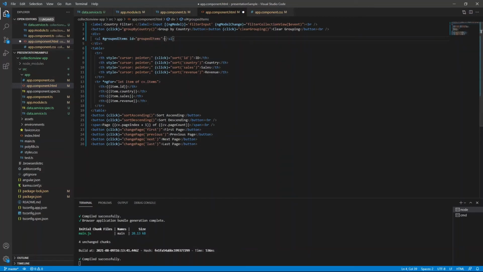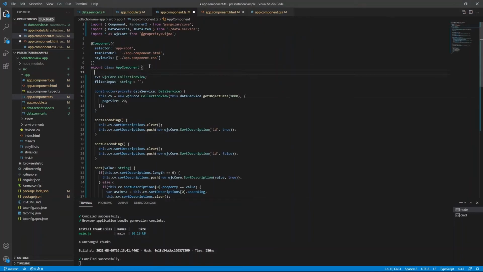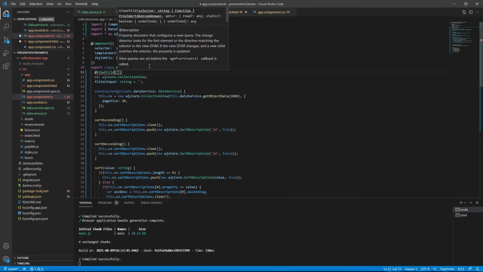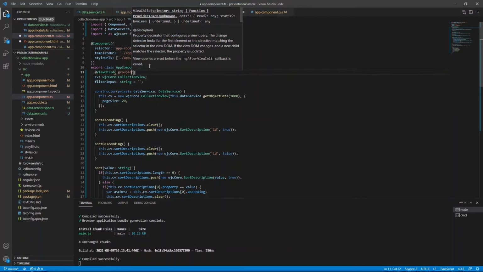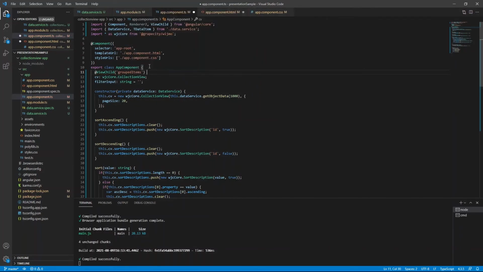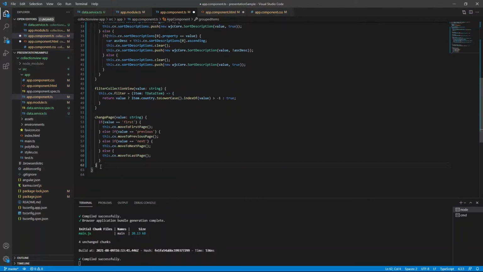Alright, so now that that's done, we can hop over to our app.component.ts file here, and since we put a tag on the unordered list of grouped items, we will use viewChild to actually get that unordered list, so grouped items, and we will call it grouped items. And that is of type element ref. Alright, so now that we've got that, we can jump down to the bottom of our page here and implement the methods that get called whenever a user clicks on the button.